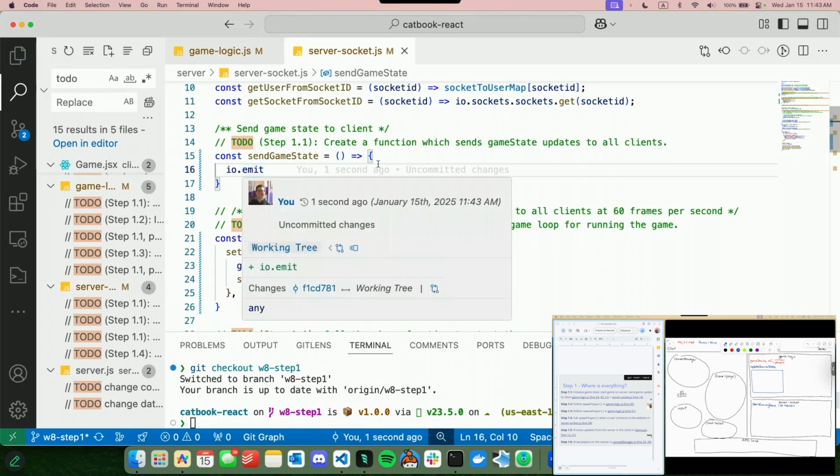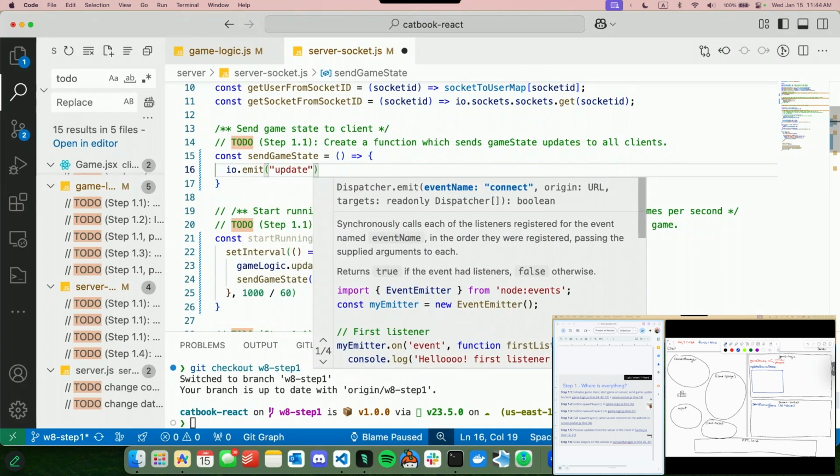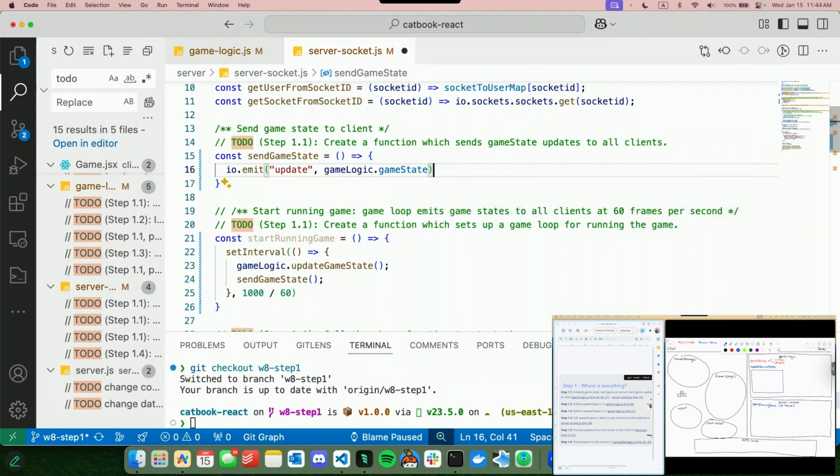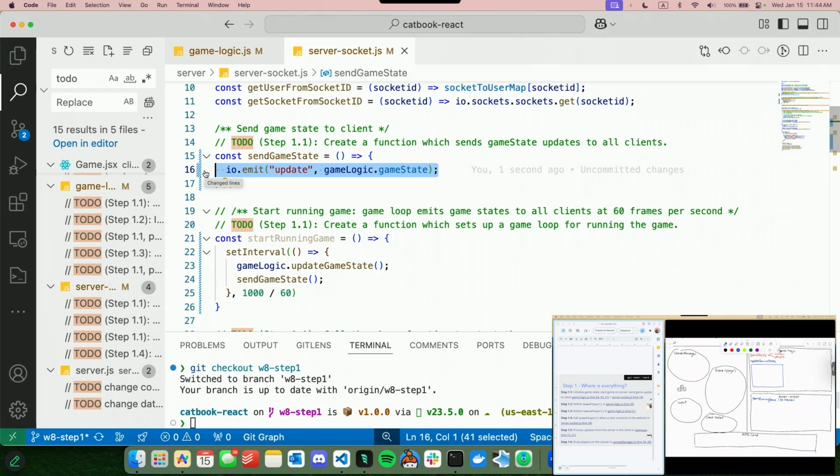And then here, we actually want to send the game state using sockets to our client. So we're going to do io.emit update, game logic, and game state. So basically, we're just going to send our game state to our client. OK, so what that looks like, if you head over to the diagram, is basically we just define a helper function to send our game state over.